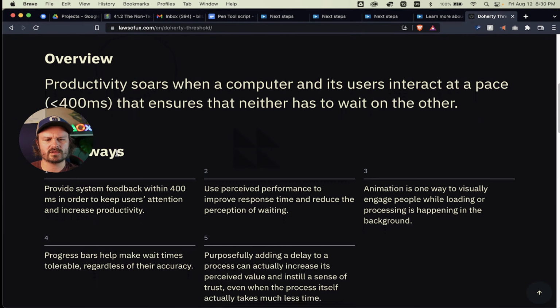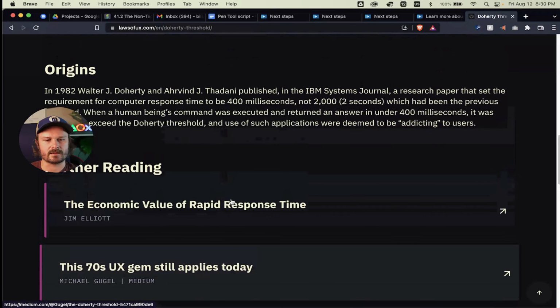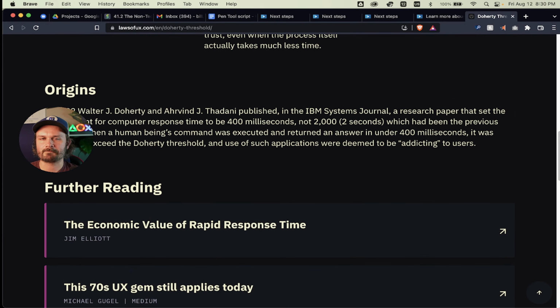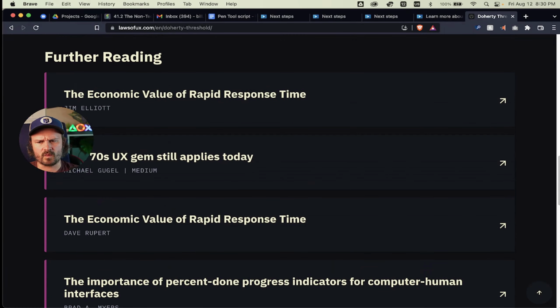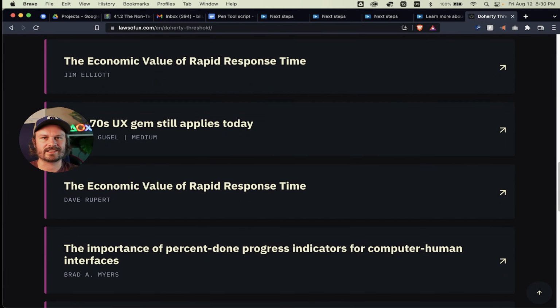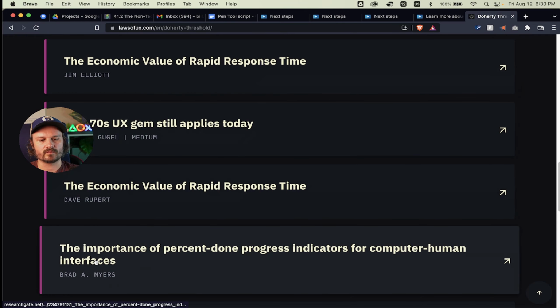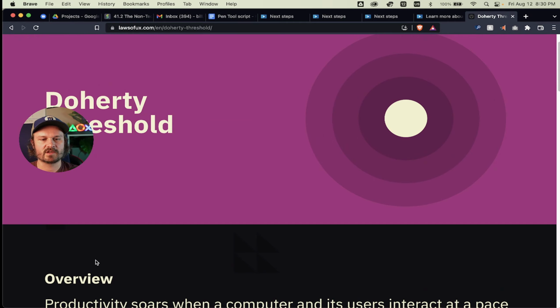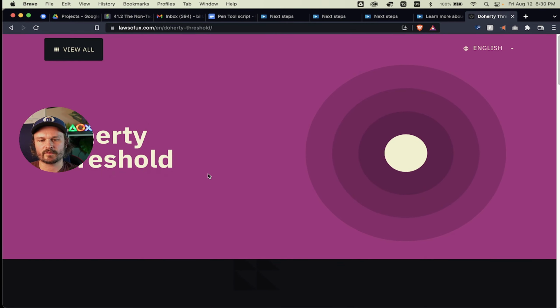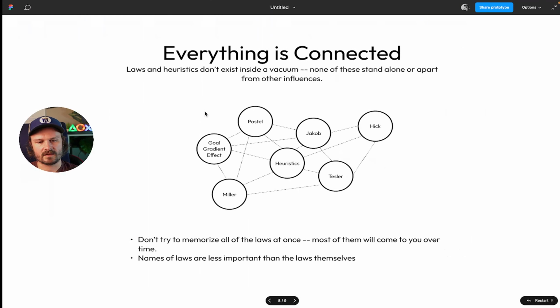And of course, if you were to click on one, for example, the Doherty threshold, you'll get an overview, you'll get takeaways, and then you'll get a little bit of information about the origins, which I find really interesting. Some designers may regard that more as trivia, which, sure, I can see that. It's not necessarily important to know the origins of the Doherty threshold. But there's also resources, further reading, links that you can click on that go into much more depth on each law. And so, again, go to the site, bookmark it, refer to it often. Laws of UX is awesome.